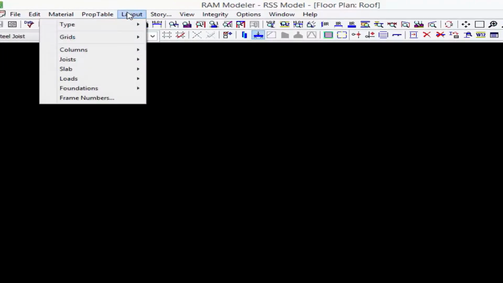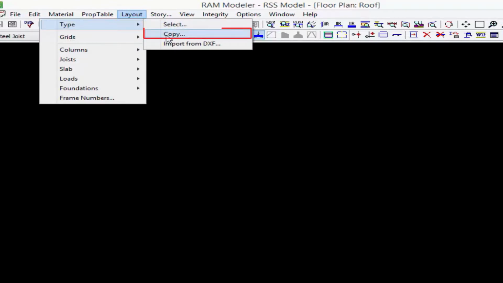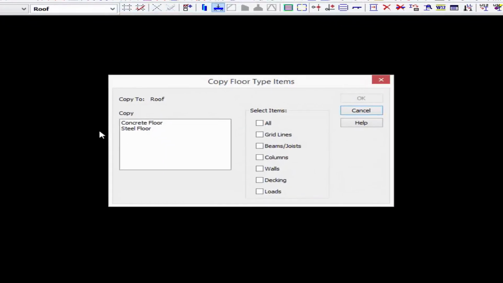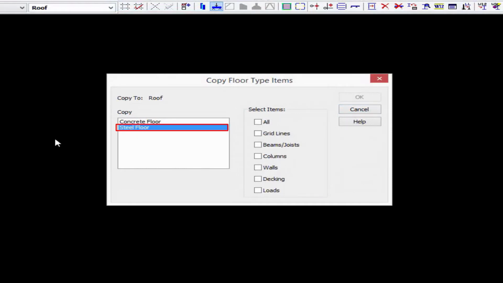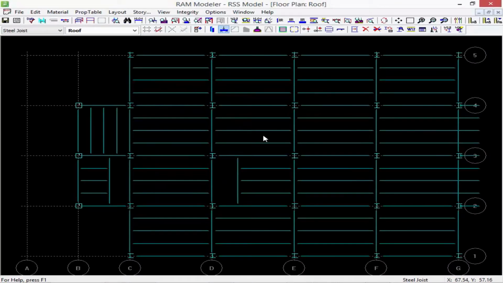We're going to go to the Layout pull-down menu. We'll select Type, and then we'll select the Copy command. We're going to copy our steel layout, and then we can decide which objects on that layout we wish to copy. I'm going to go ahead and select All Items, and then we'll click OK. And now it's copied everything from the steel layout up to the roof.